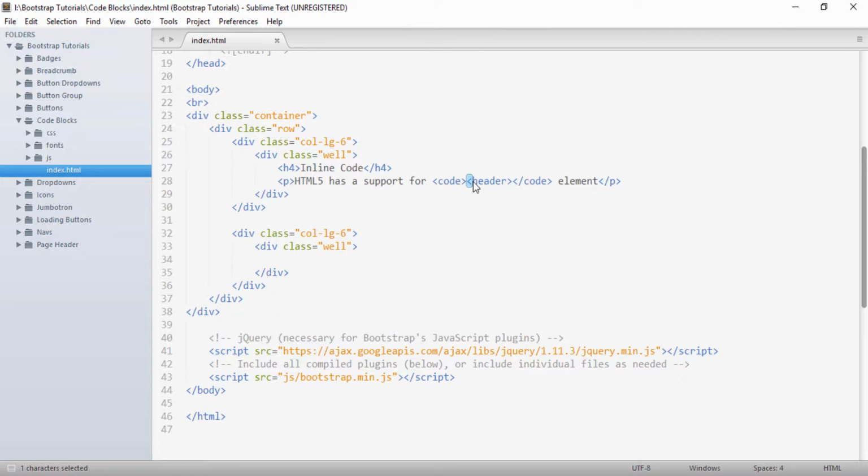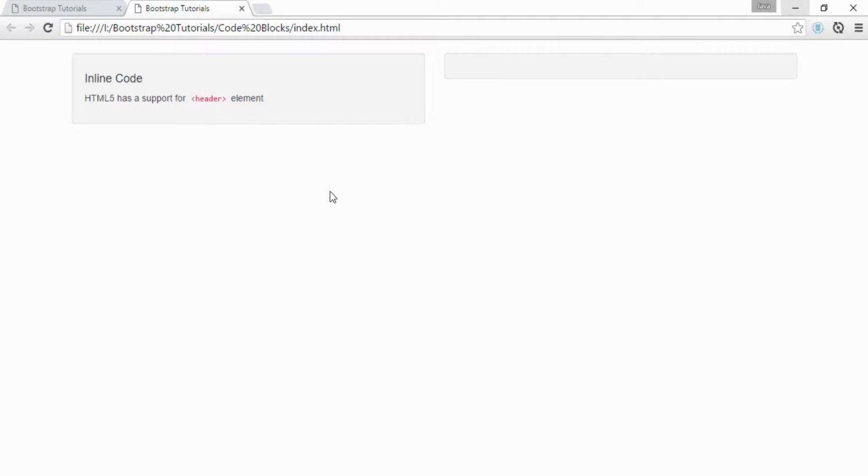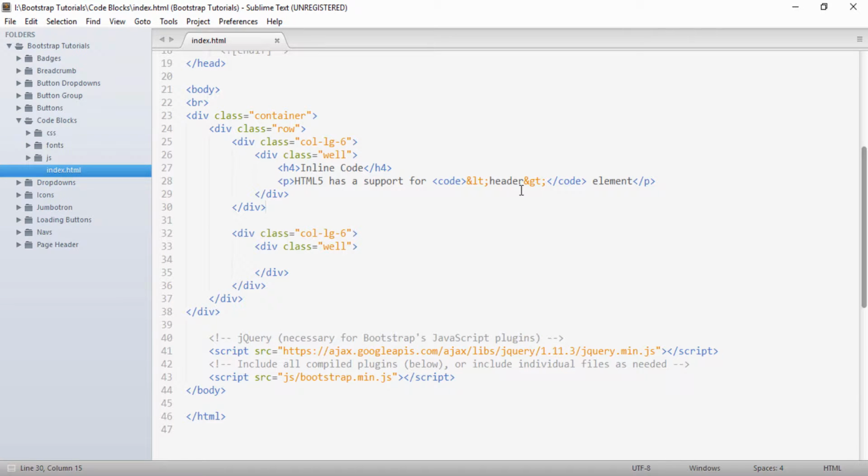In order to escape this angle bracket, we can use something like ampersand lt semicolon, and for the greater than angle bracket we can use ampersand gt semicolon. So lt stands for less than and gt stands for greater than. Now if I save it and go to the browser, you can see that the code tag is used to display the inline codes.